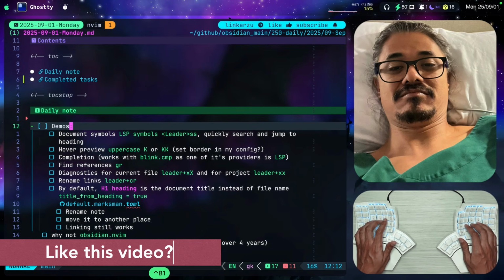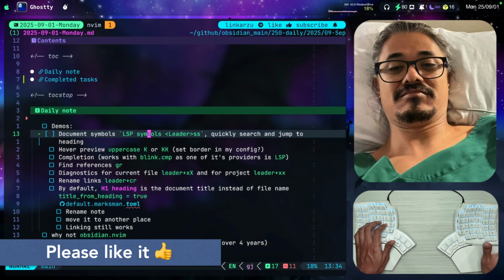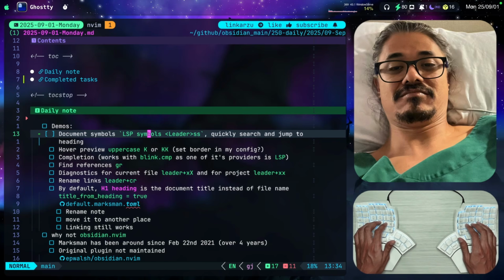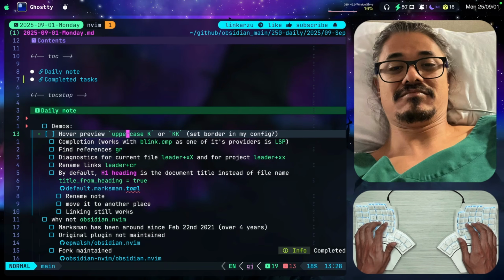So that is the first thing. LSP symbols, letter SS. If you don't use lazyvim, the keymap or the way that it's called may be different. So just gonna mark this as done. Another feature that it provides is this hover preview, which is uppercase K or 2Ks if you want to jump into it. This is not Marksman related.